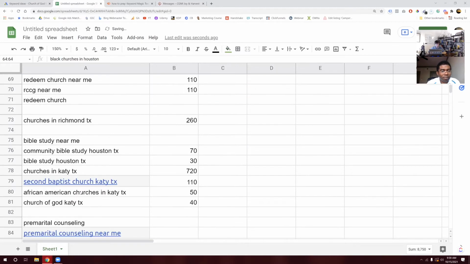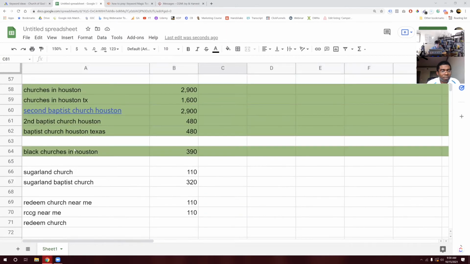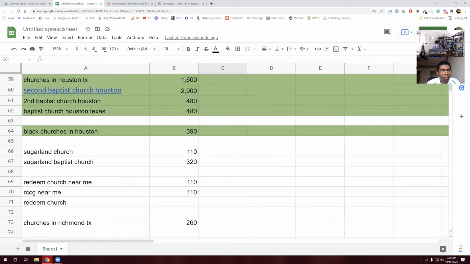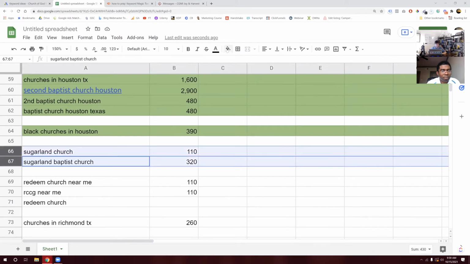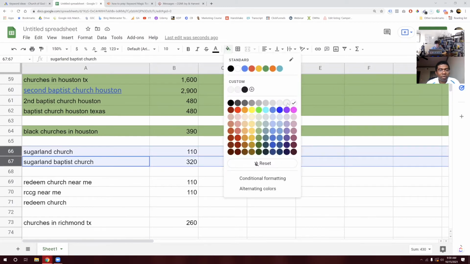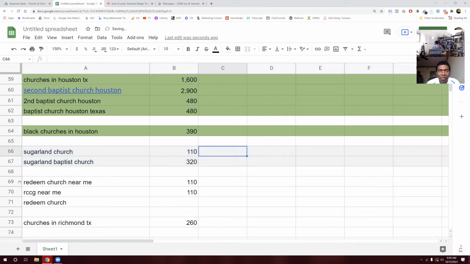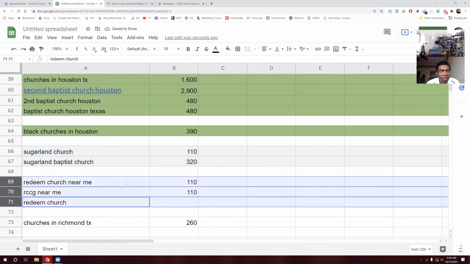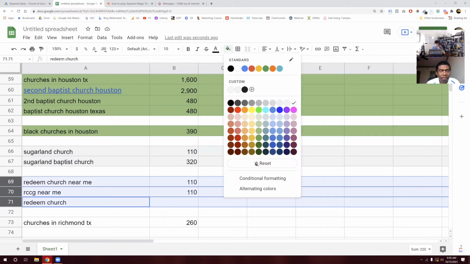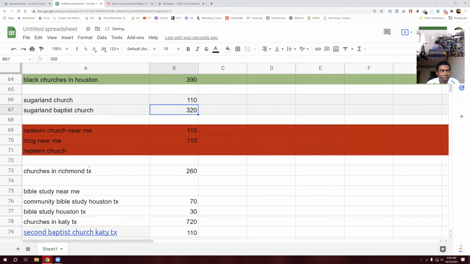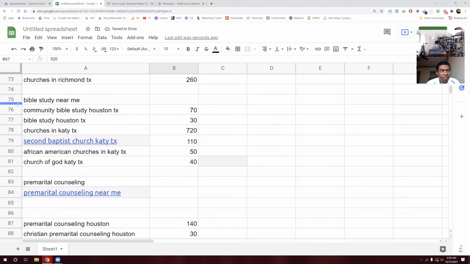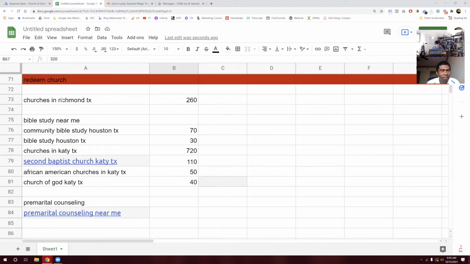So to your point, okay, so let's see here. Yeah, so we'll have Sugarland Church, make that its own thing. I'm running out of colors here soon. Redeemed, so we're going to have all your Redeemed Church. That's its own ad group. Okay. That's that color. Churches in Richmond. So that was the only one we really found there. So I don't need to really do anything there.